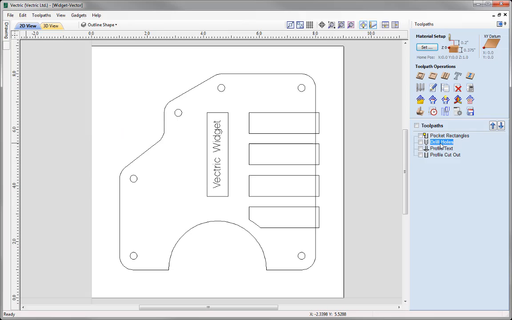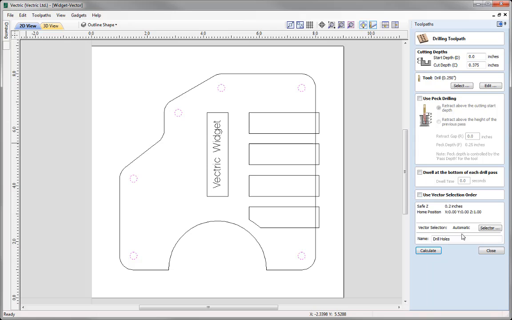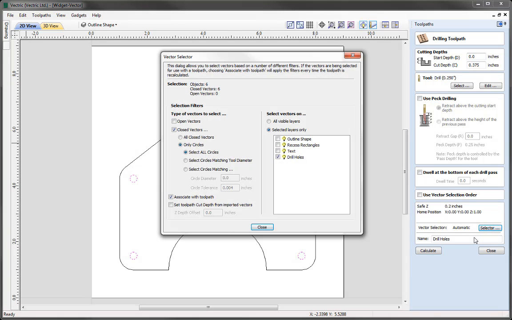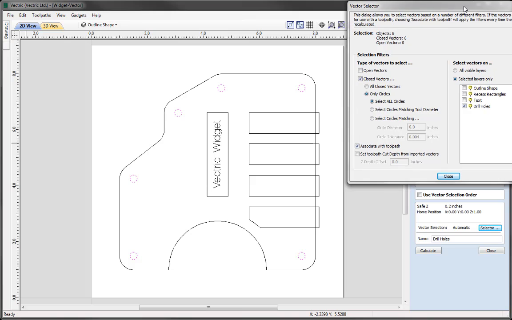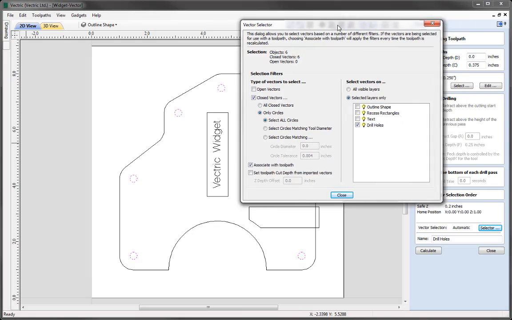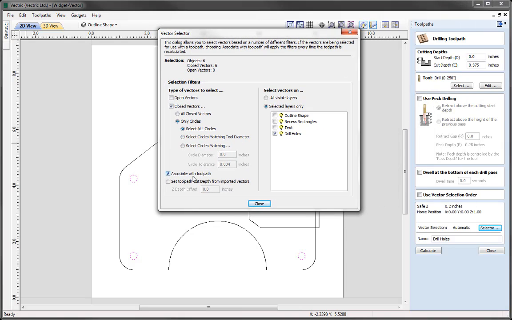For example, if I go into the drill holes toolpath, you can see the vector selection option is set to automatic. So if we go on to the vector selector there, we can look at the rules that are being applied to this toolpath. So we've chosen to specify all the closed vectors and only circles on the selected layer, which is the drill holes. And so you can see it's got those drill holes selected there, and we're associating that with the toolpath. It's going to find all of these rules and apply them to this toolpath.